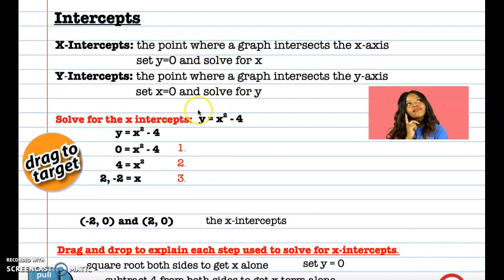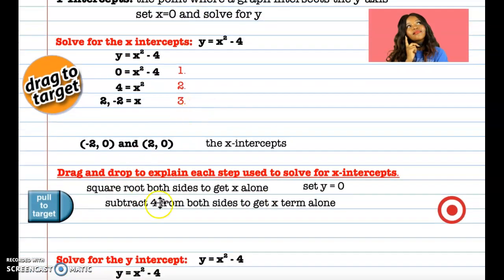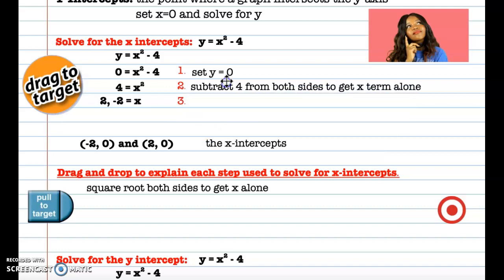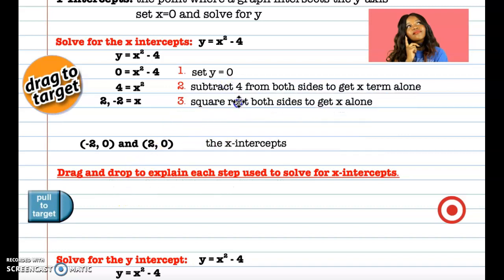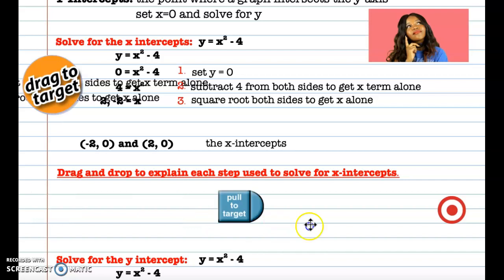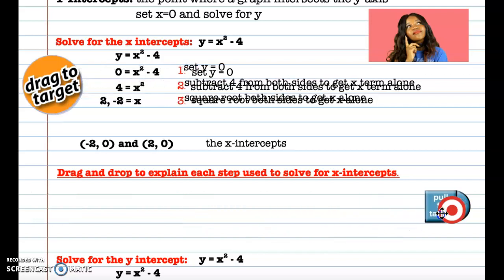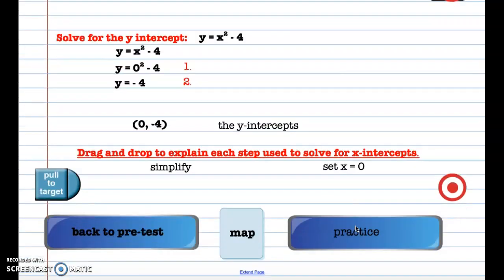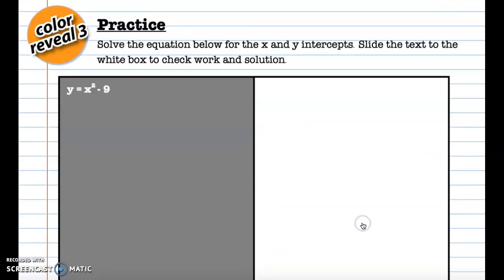It's really important students know the steps here. So the little assessment here, the formative assessment, is they will drag and drop the procedures needed. And this will explain the steps that are already there, and they will be able to check their answers by, again, pulling to target. Yay, we got it right. They'll do the same thing for y-intercept, and then they'll move on, go back to the pretest if they want to watch the video, or now they can practice.